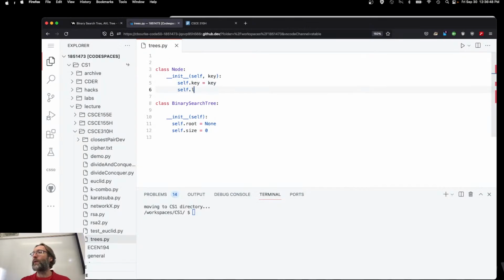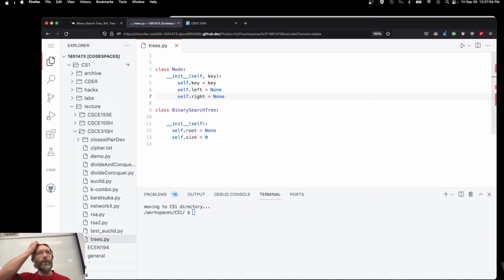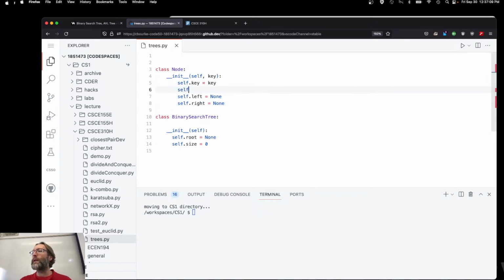So by default, we'll just say that the left is equal to null. Yeah, but you can't do that in Python. None is the keyword there, right? Self.right is equal to None. And if you want to have your tree be more flexible, you probably also should keep track of the parent. None. There we go. All right. So I've now created a shell of a program here.